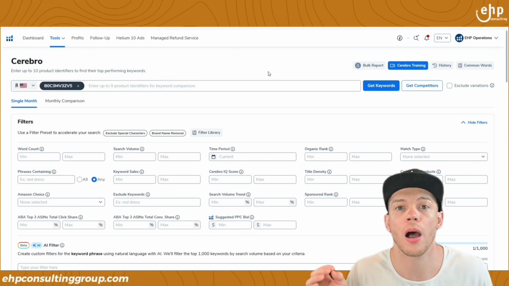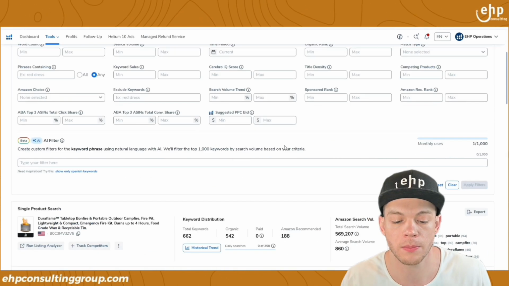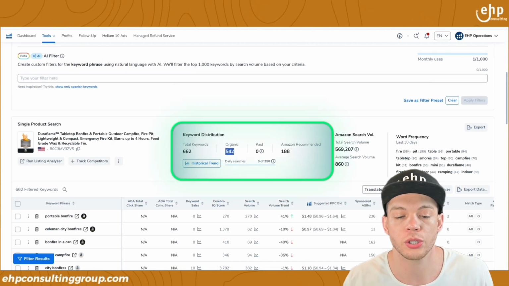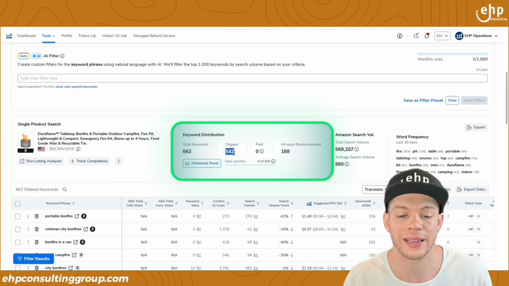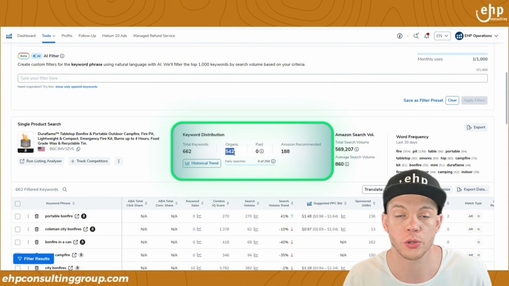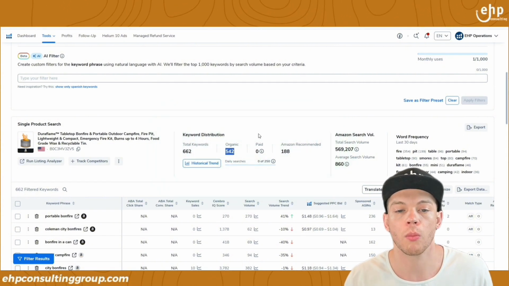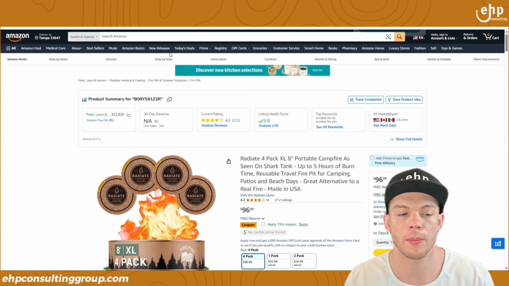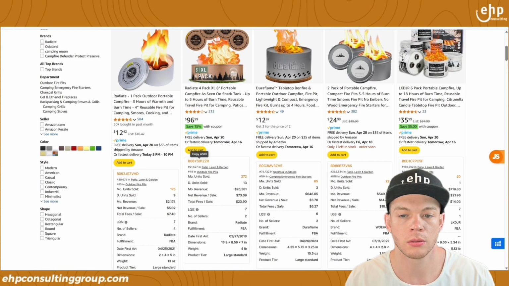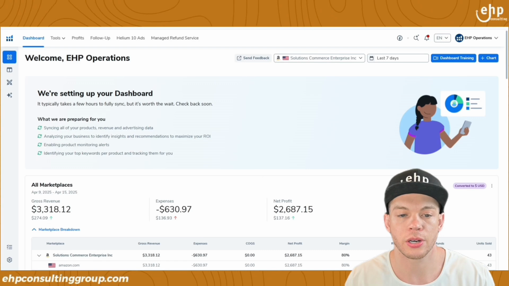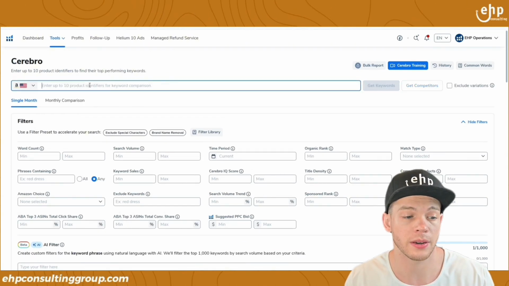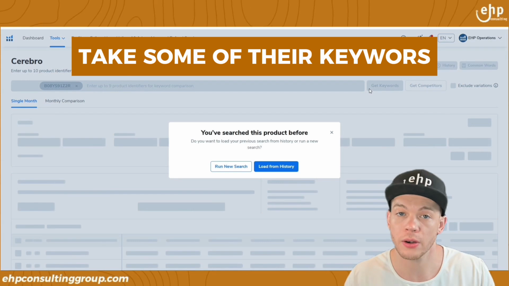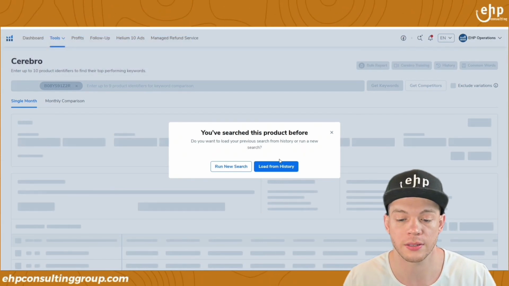We want to show up for at least 800 minimum. We can see we're only showing up for 542 organically. We want to show up for 800 minimum. So what we're going to do is triple check what is our competitor showing up for. And if our competitor is showing up for more, which they most likely are because they're making a lot more money than us, then we're going to take some of their keywords and put them in our listing.